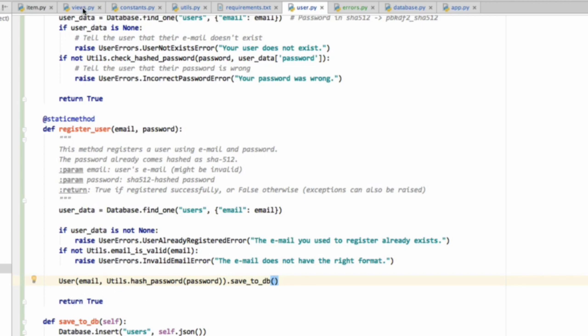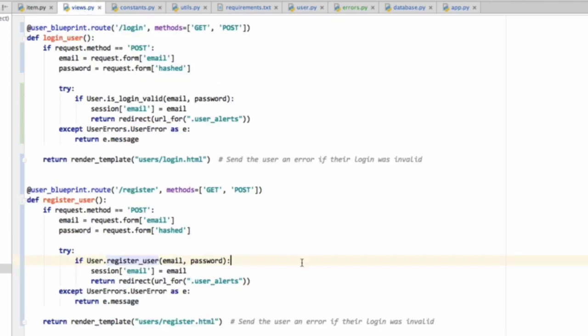Let's go back into our views and see if everything's done. So what we'll do is register the user, and if that works and it returns true, then we'll add them to the session, which means we can then redirect them to the user alerts. However, if that fails but does not raise an error, we will send them to the register page. And if that does raise an error, then we're going to return that error message there.